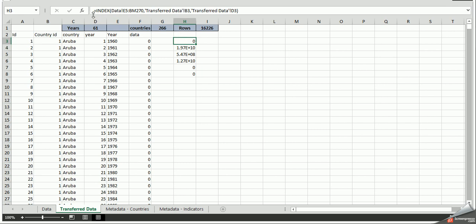What should I do? I go to the first one and fix it by adding the dollar sign, the money sign, for the E and the 5, so it cannot change if I drag down. For the BM also 270. I add this so that it cannot change across the cells. So this will change, but this one not. Press OK. So I have 0.